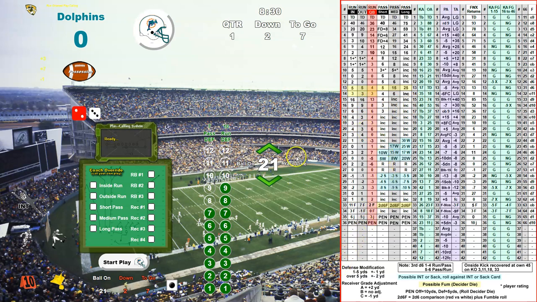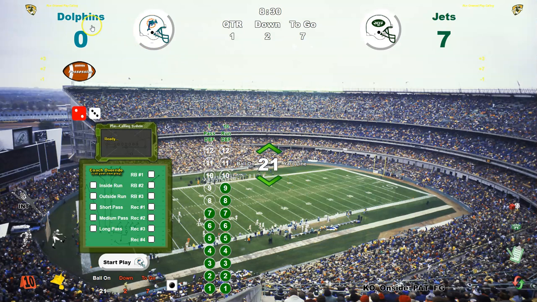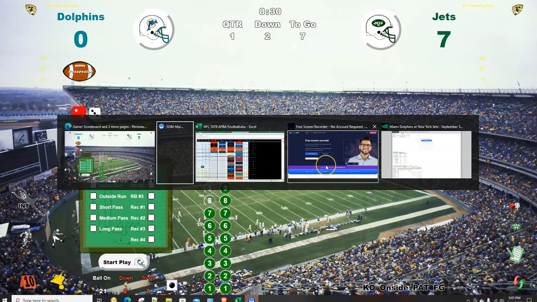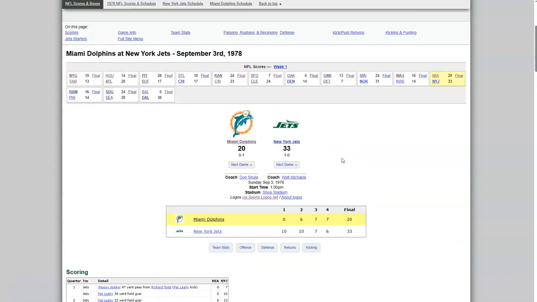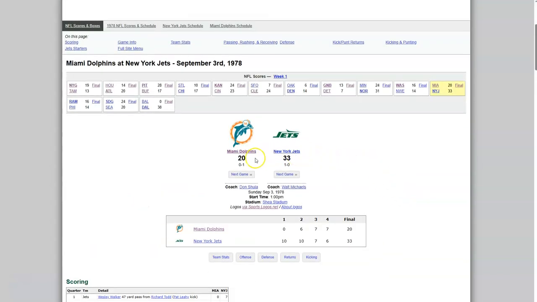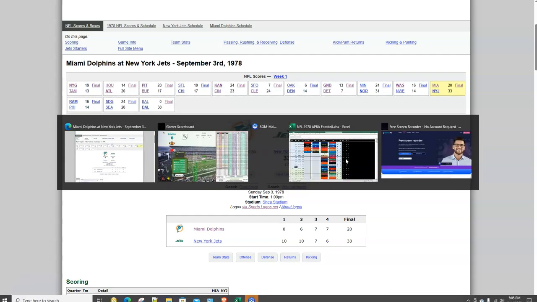So I'm playing a game right now between the 1978 Dolphins and the 1978 Jets. We're in week 1, so first game for both teams. In real life, the Jets won this game 33-20. So not a whole lot of defense happening here.